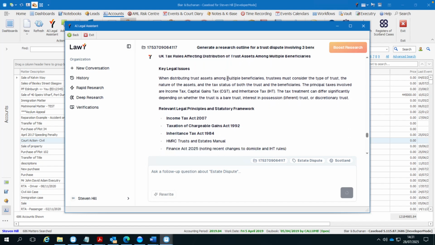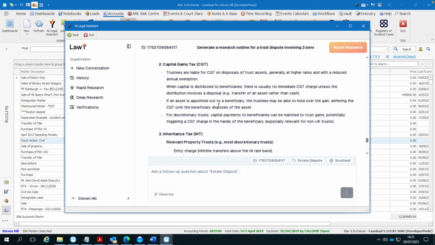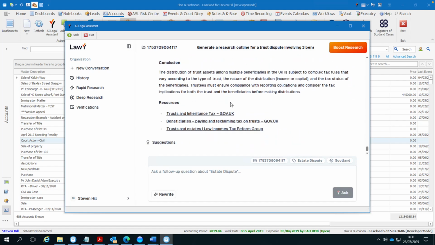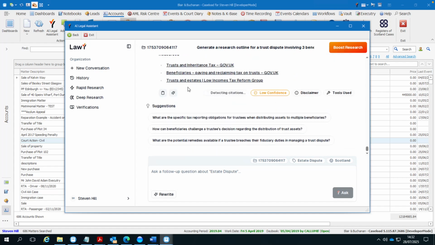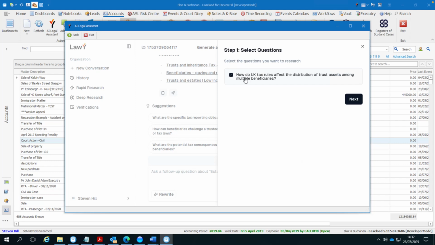So this one's given us the key legal issues, the relevant legal principles, talking about income tax, CGT, IHT, providing quite a conclusive answer. You can see boost research is activated once that answer has been completed. You can select boost research. So what boost research is designed to do is, for any legal questions you've asked around that, if you're not completely happy with the instant answers, you can ask it to do a bit more of a deeper research.